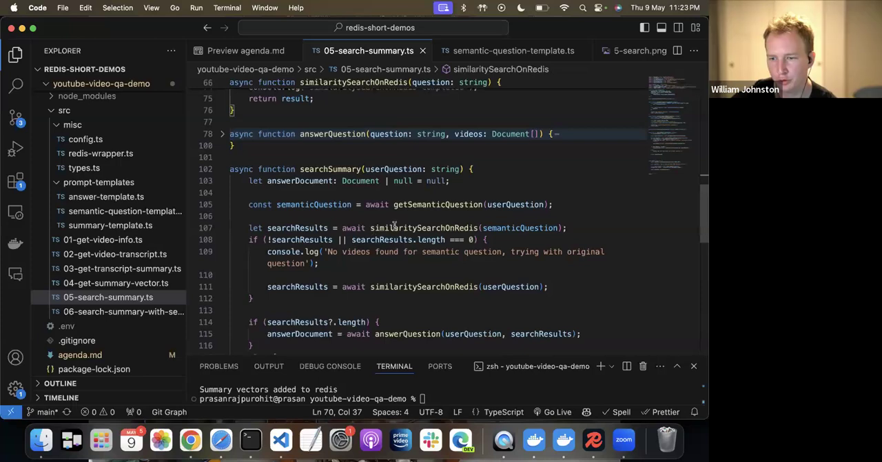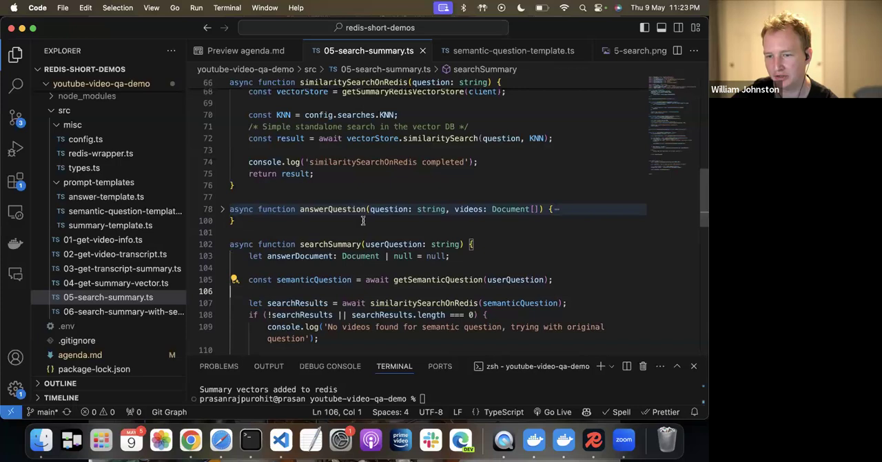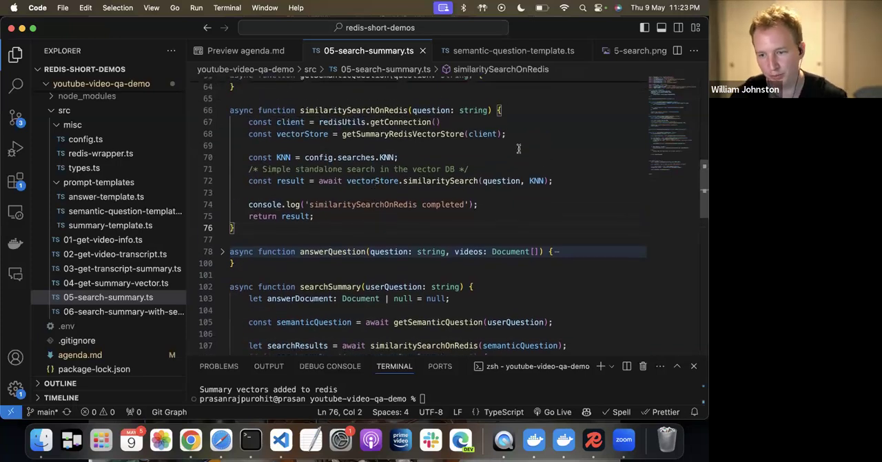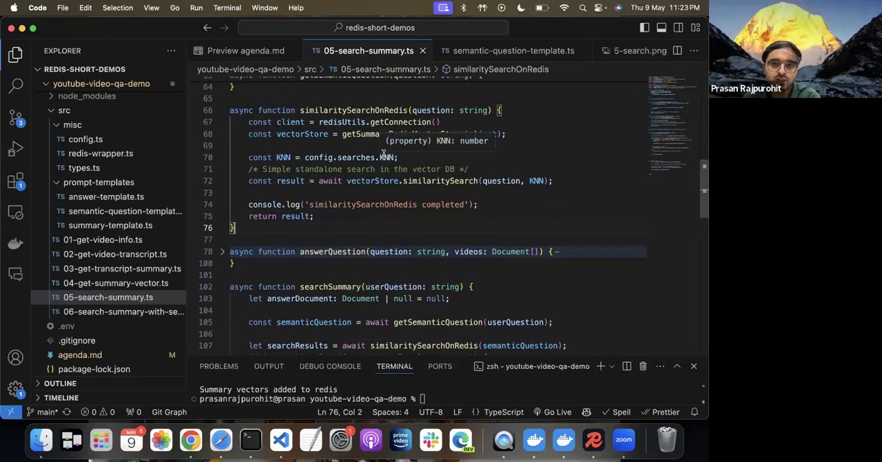I don't know if you mentioned this, Prasan, but KNN stands for K nearest neighbors. That means how many results do you want? Do you want 3 results, 4 results, whatever? For our purposes, it is 3. I think we're trying to find 3.